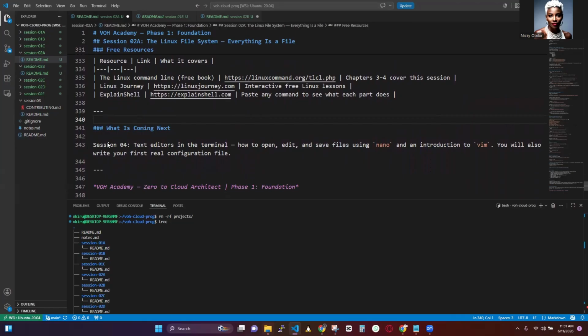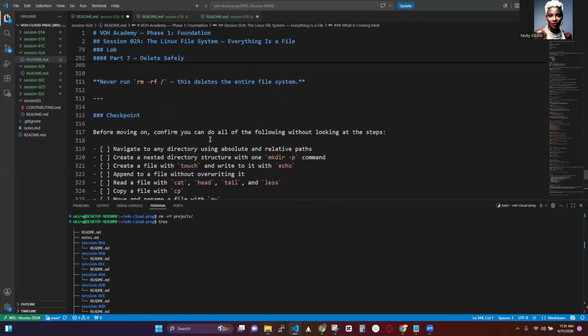So the next session is going to be on text editors. Remember, I opened the text editor to input steps during this session using Vim. So that will be the next session, where I'll be showing us how to do that.